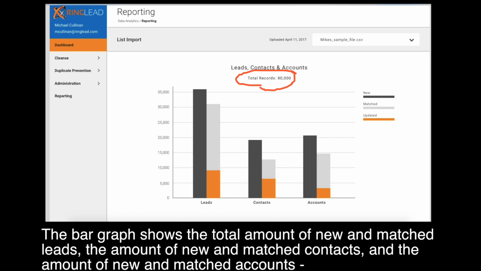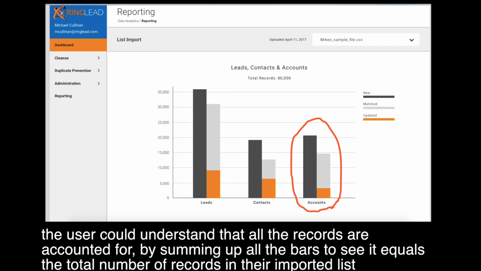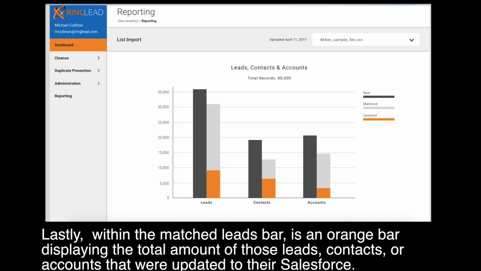The bar graph shows the total amount of new and matched leads, the total amount of new and matched contacts, and the total amount of new and matched accounts. The user could understand that all the records are accounted for by summing up all the bars to see it equals the total number of records in their imported list. Lastly, within the matched leads bar is an orange bar displaying the total amount of those leads, contacts, or accounts that were updated into their Salesforce.